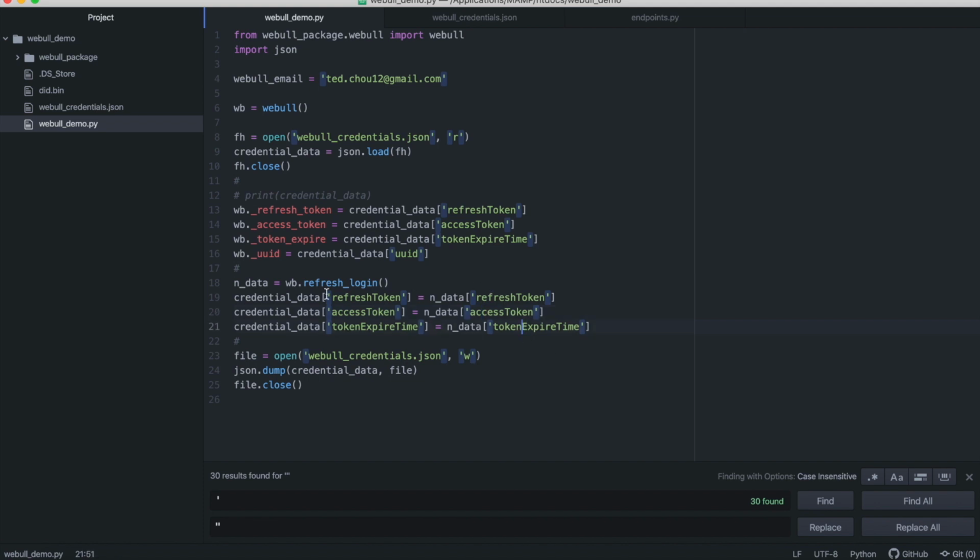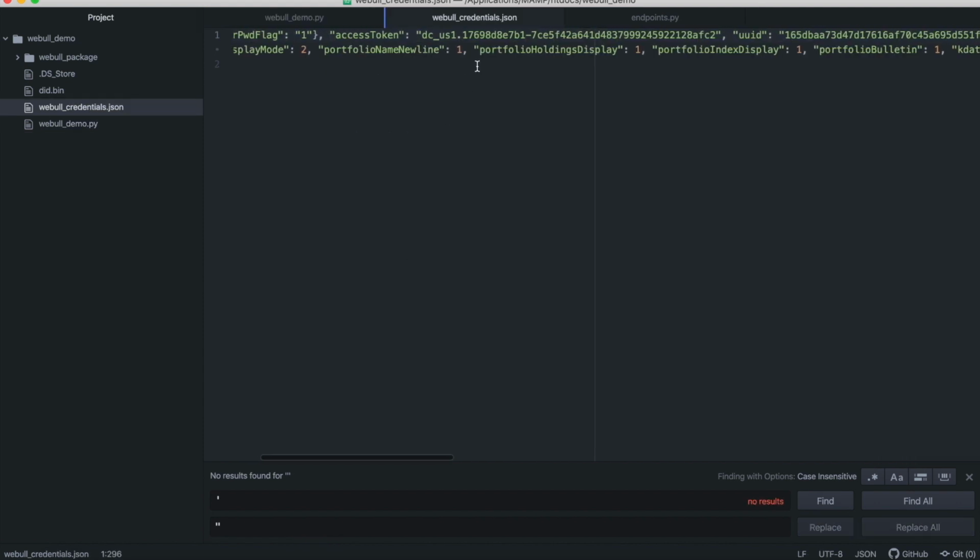These will be written into the credential data that I've loaded in from the JSON file. So the JSON file will include the new refresh token, the new access token, and the new token expire time. I'll write that new credential data into the file again, so the next time I run, it will be able to refresh the access token itself. So let's do a demo, and you can see that the access token is actually refreshed.